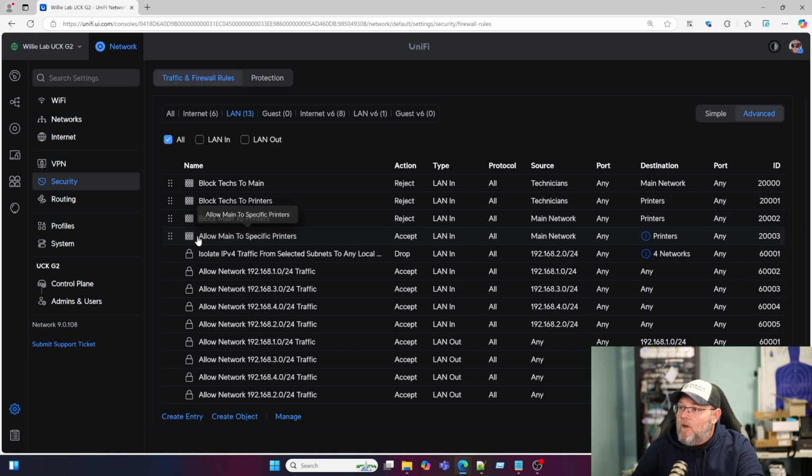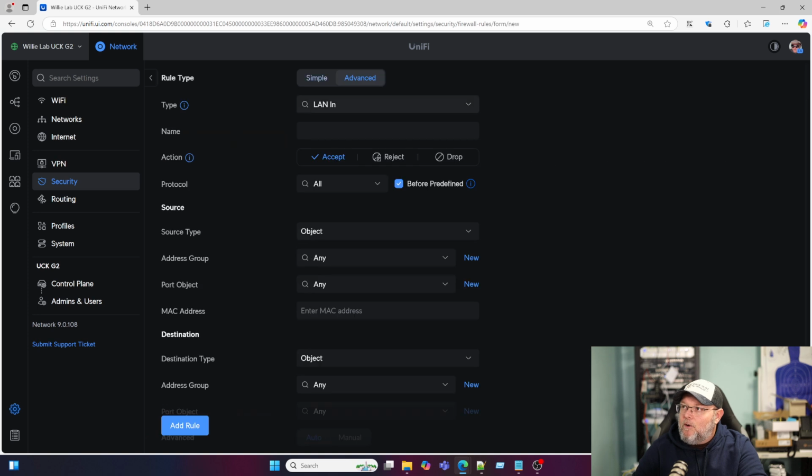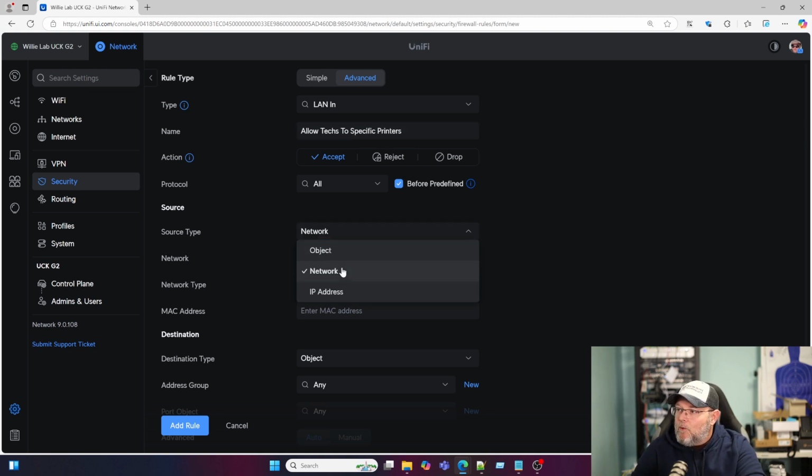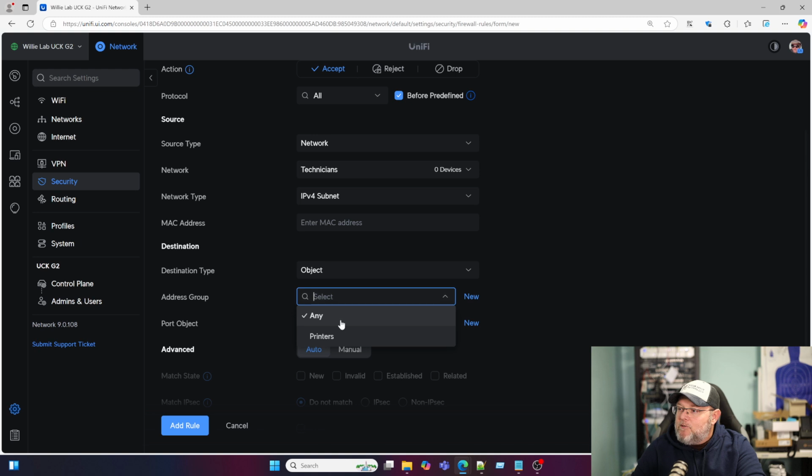And so now we're going to move this rule to the top, because remember, we process rules from the top down, depending on your view, but they always process a certain way. I go over this in another video if you want to take a look at that. And then we're going to create an entry to allow text to those printers. Allow text to specific printers. We're going to accept that. The source is going to be network, technicians, destination object, printers.